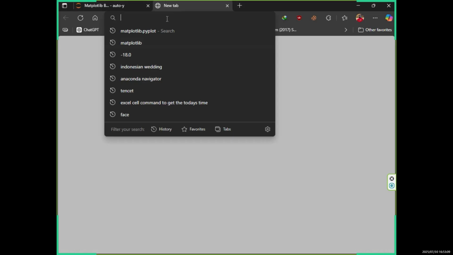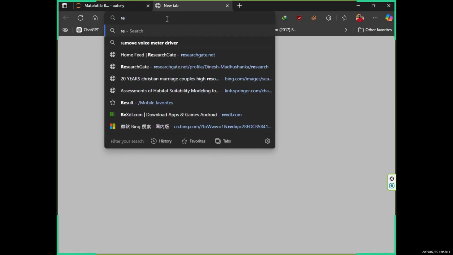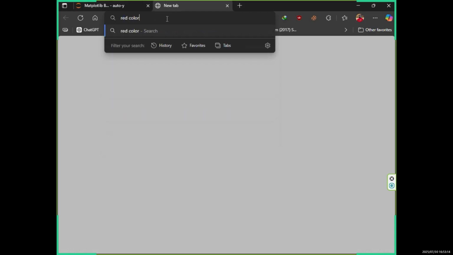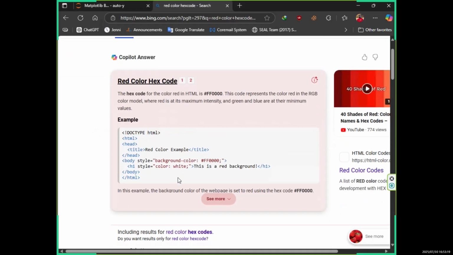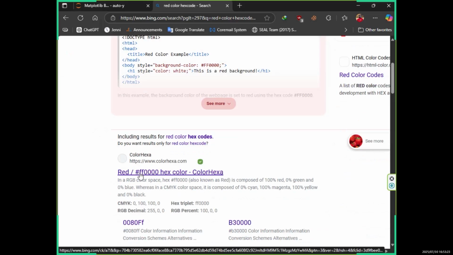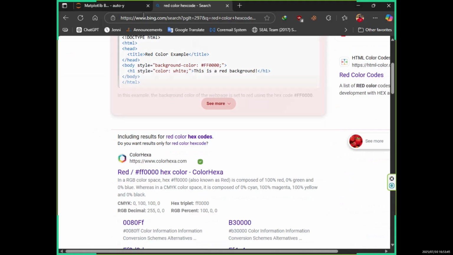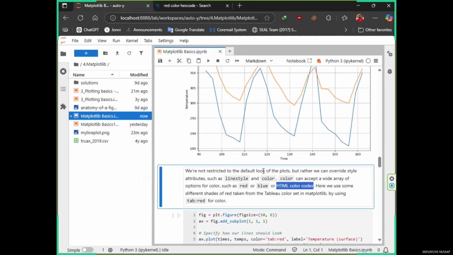Whenever you need to get a color code, you can go to the web and type red color hex code, and it will give you the color hex code for that specific color. For red, it is FF0000. The first 2 digits are red, the second 2 digits green, and the last 2 digits blue. So the blue value is 0, the green value is 0, and the red value is FF, meaning the highest value. That's the way you can access the HTML color codes.